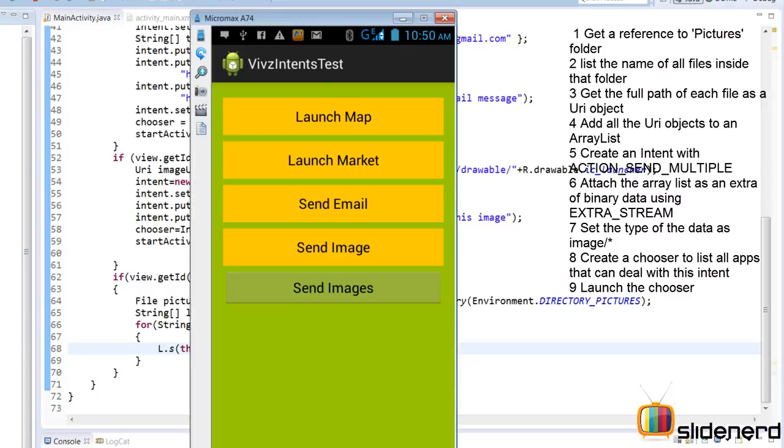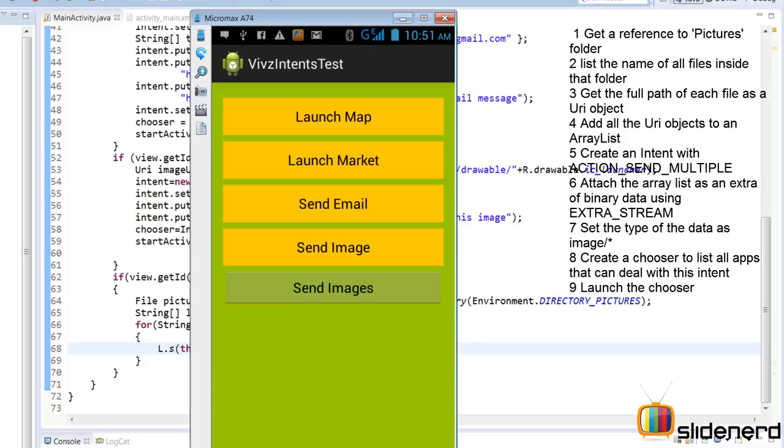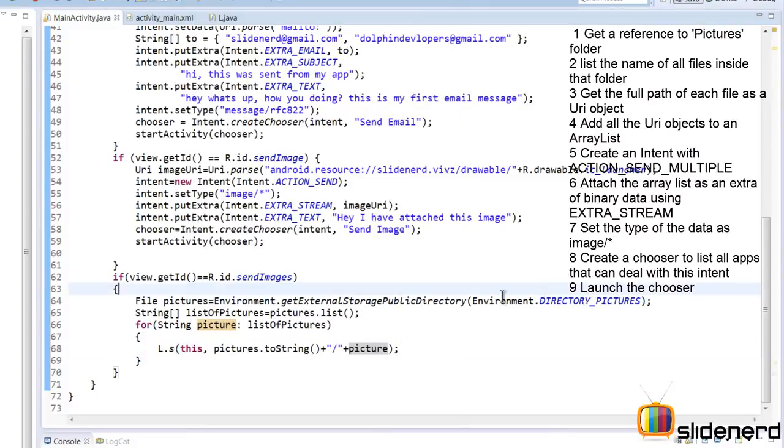So at this point, if I click send images, as you notice, there is a /storage/sdcard0/Pictures path, and we are getting the somewhat perfect format of our file URI, exactly where the file is contained. However, this URI is not enough. What we want here is the protocol that we are handling in Android.